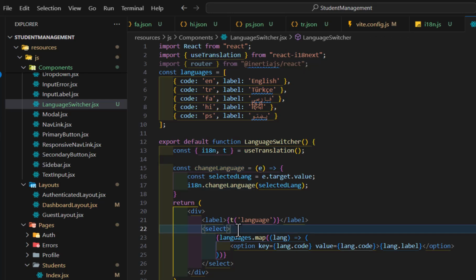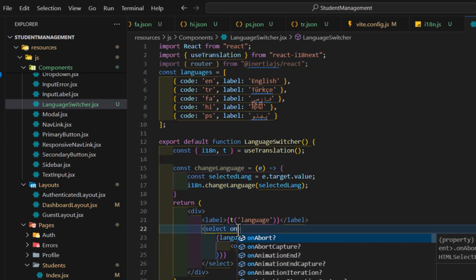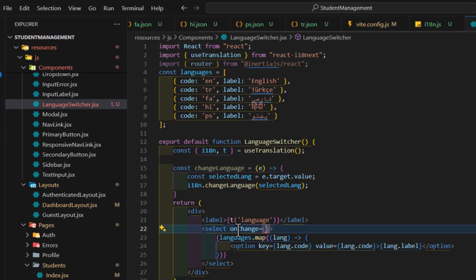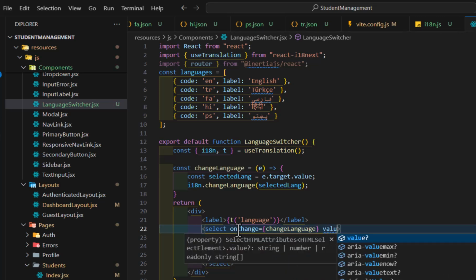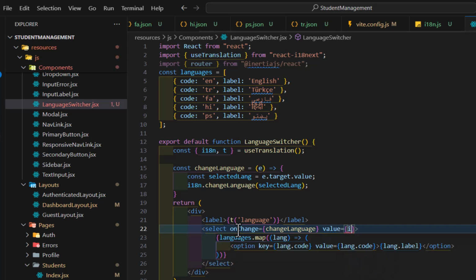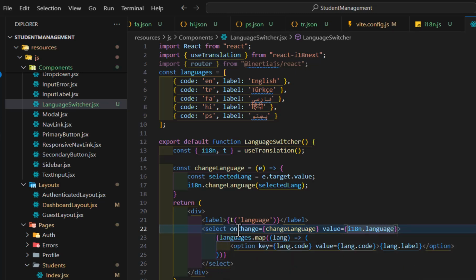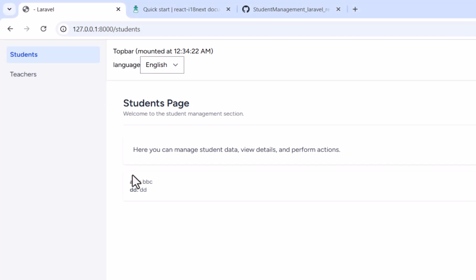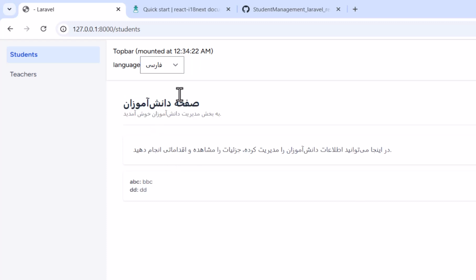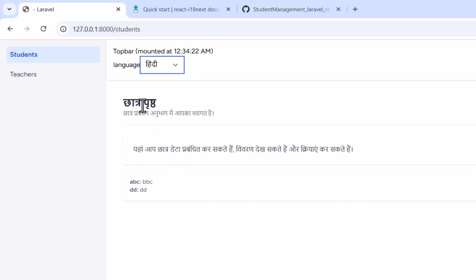Now let's save this and let's call change language in our select option. So in here let's call on change and call our change language, and also let's give it a value of i18n dot language. So now let's save everything. Let's go back, and in here let's change language to Farsi. Now the language has been changed. If I change it to Hindi, it's changed.